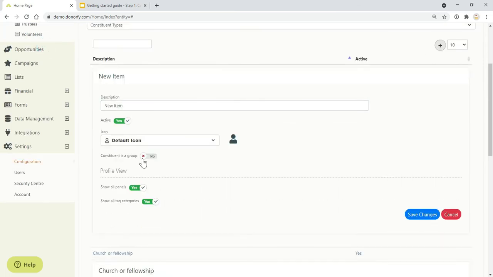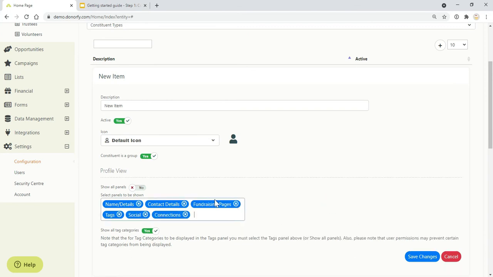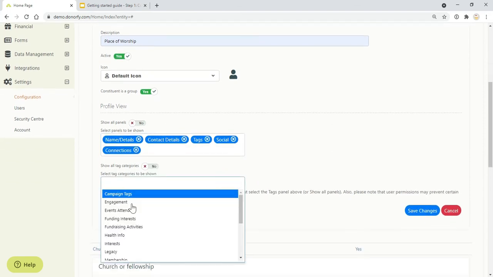You'll also want to think about whether you want to show all of the panels. Hopefully you're familiar with what a profile looks like, but think about whether you want all of the panels or whether you just want contact details. You might not want a preference center, if it's a place of worship, for example. You might not want fundraising pages. You probably want social information. So have a think about what types of data you want to show on the record, just to keep that nice and tidy. You might also not want to show all tag categories.